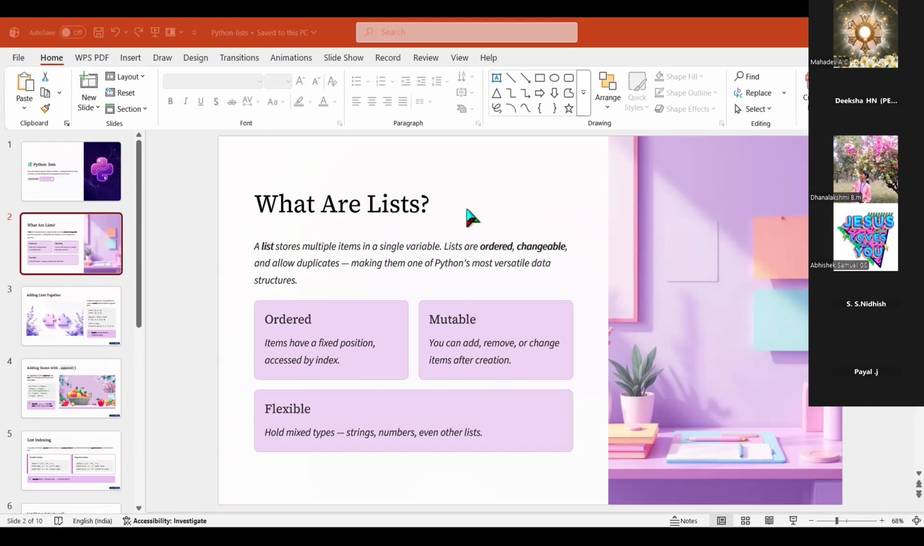Okay, so the second condition is that it should be mutable. Mutable means that you can add, remove, change or recreate it. And the third condition is flexibility. It can store strings, numbers, etc. Not so much heavy tasking.